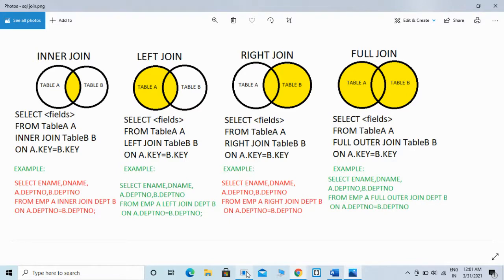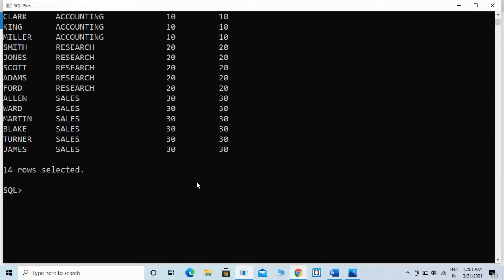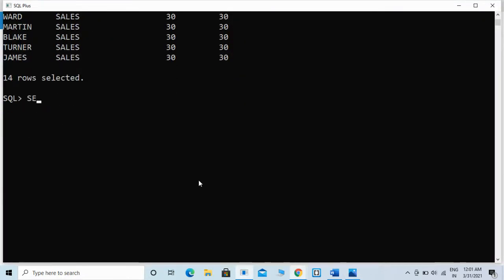Now we are going to execute this query on the SQL command prompt. Select name, department name, a.department number equal to b.department number, comma b.department number.